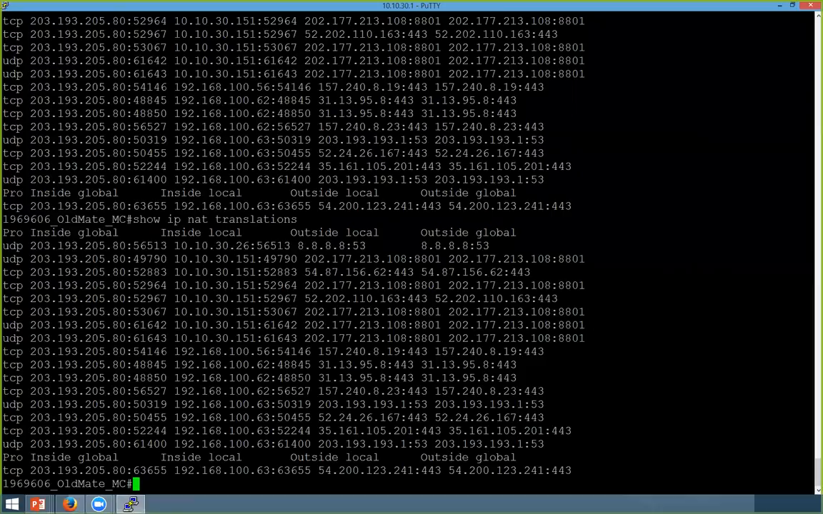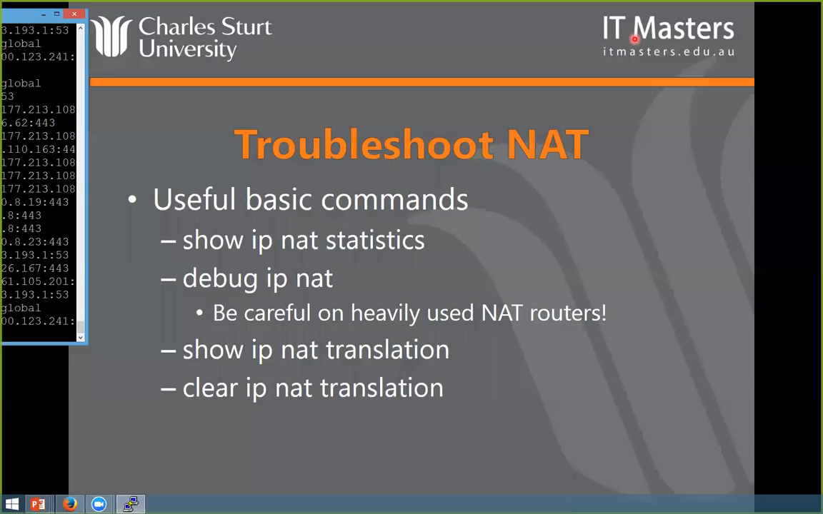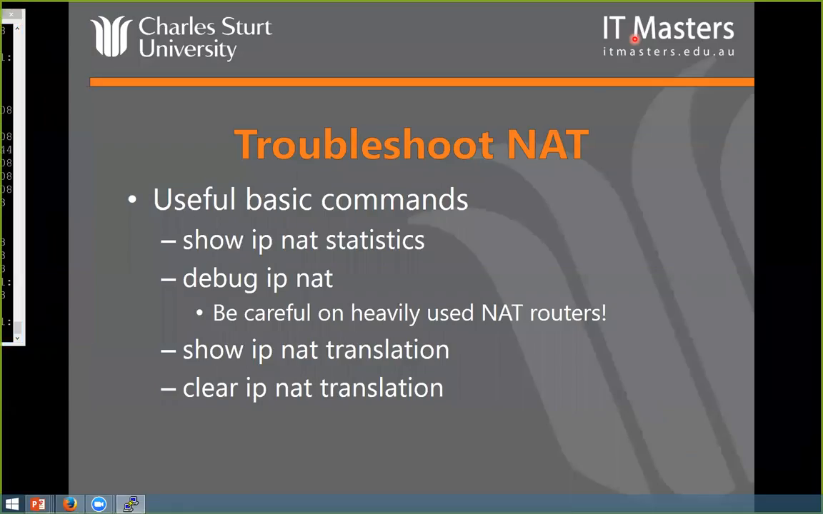Now, I'm not going to do debug ip nat on this one, because if I do that and the internet connection goes down, you'll lose me. And while some of you may think that would be funny and entertaining, we have to keep moving, so I'd better not do that. All right, now let's have a quick look at some questions.